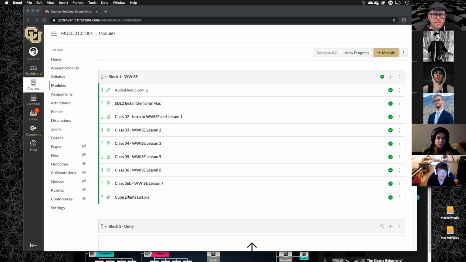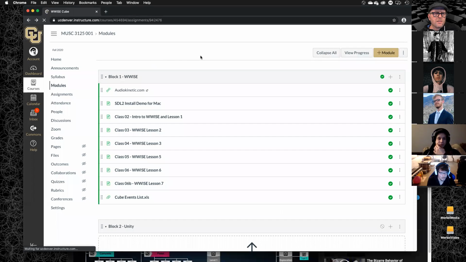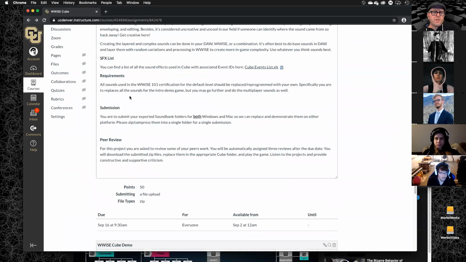You can just download it right here, but it's also in the description right here. So the requirements are that all sounds used in the Wwise 101 certification for the default level, which is just the main one, should be replaced or reprogrammed with your own. Specifically, you are to replace sounds for the intro demo game, but you may go further and do the single player maps and multiplayer maps as well if you want to. You're going to be turning in the sound banks for both Mac and PC. When you export those, you're going to zip up both a Mac and a Windows version of the sound banks so that everyone else can bring this in.